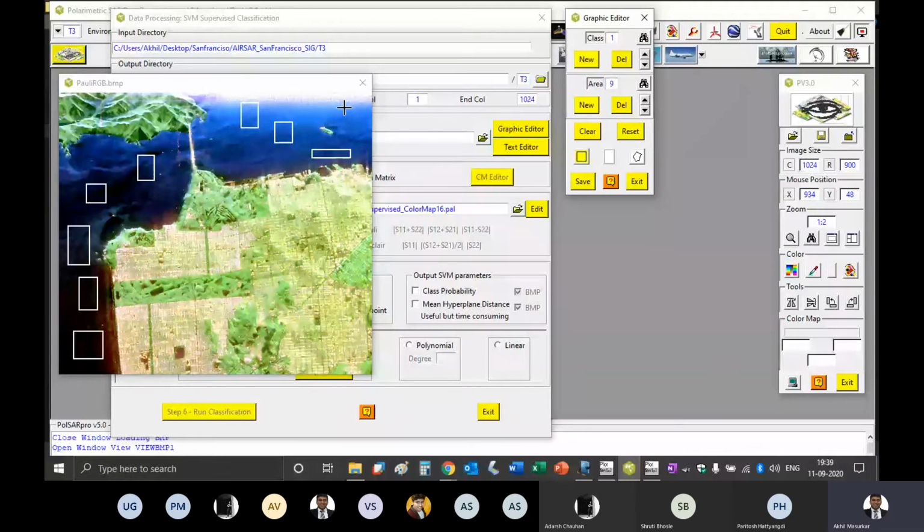Ten samples. Then for class number 2, let's take it for settlements. So settlements are also quite a few. This is 1. Then new. This is 1.